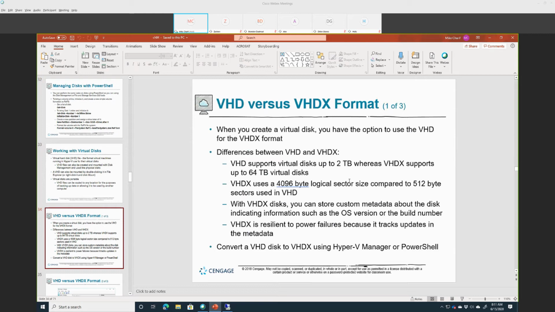So with a VHDX disk, you can store custom metadata about the disk, indicating information such as the OS version or the build number. And VHDX is resilient to power failure because it tracks updates in the metadata. So that's a good feature. You don't want to wait for the last minute to have a problem, so you can predict it.